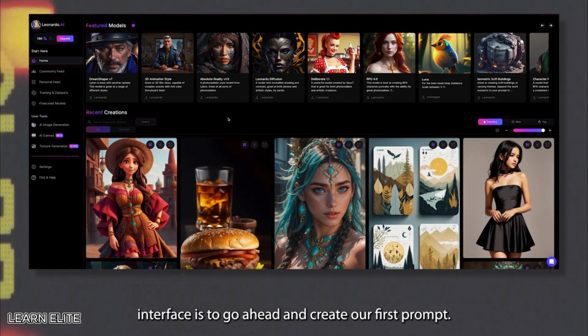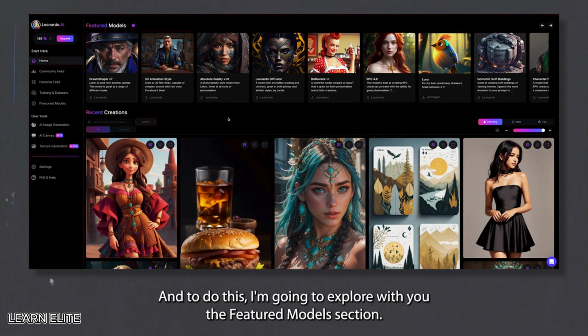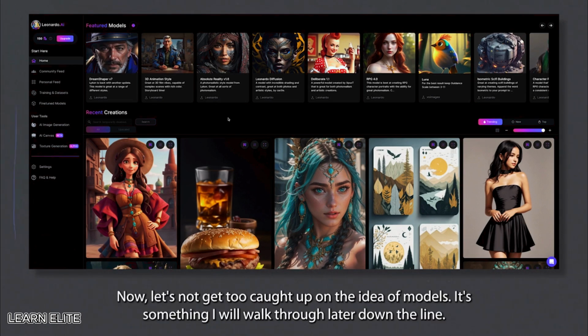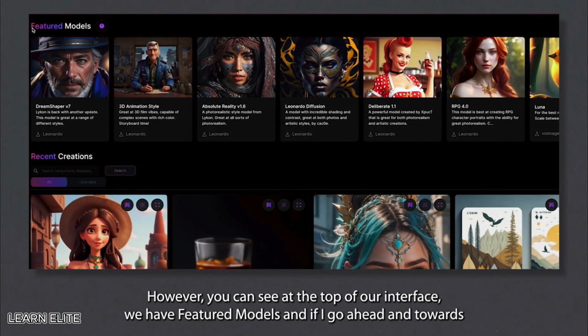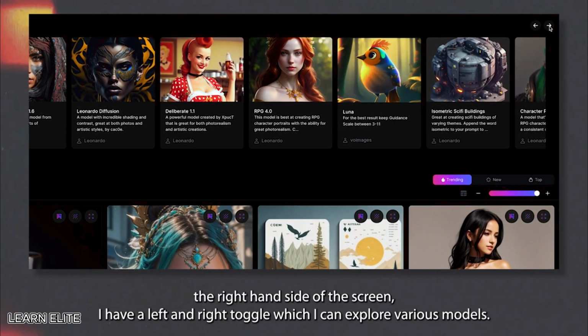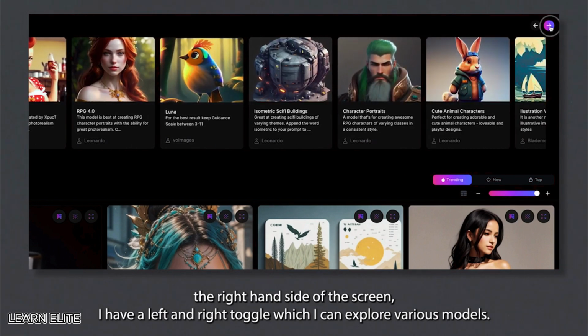Create our first prompt. And to do this, I'm going to explore with you the featured models section. Now, let's not get too caught up on the idea of models. It's something I will walk through later down the line. However, you can see at the top of our interface, we have featured models. And towards the right hand side of the screen, I have a left and right toggle, which I can use to explore various models.